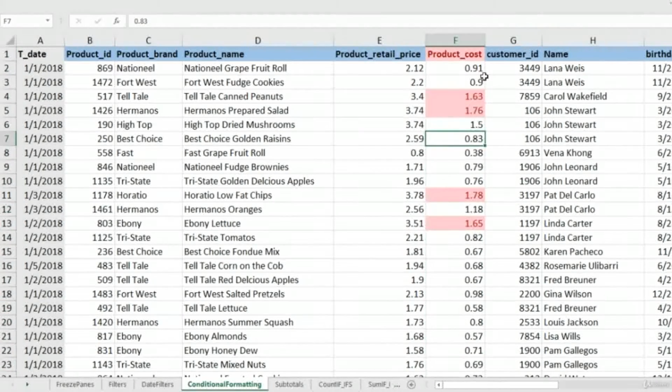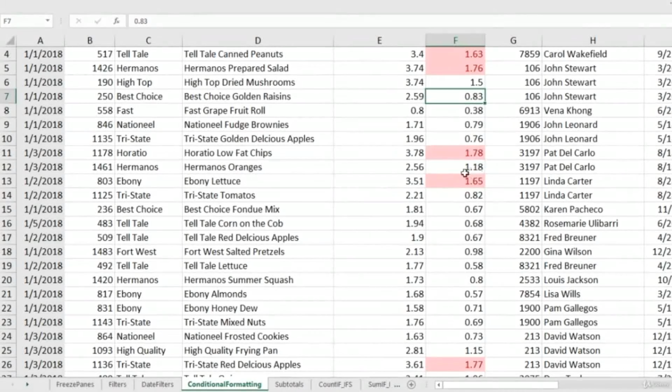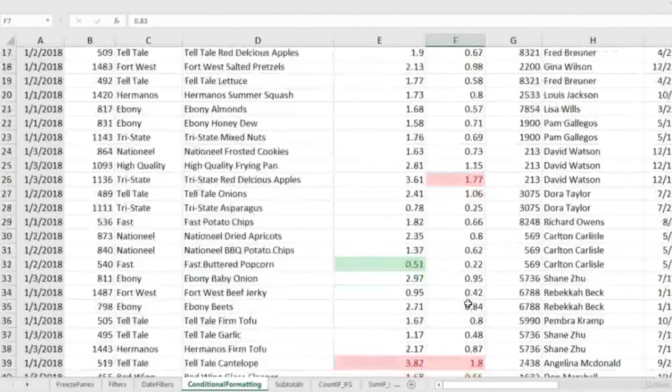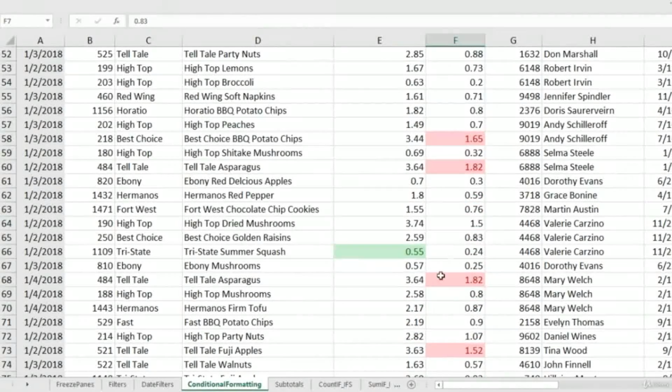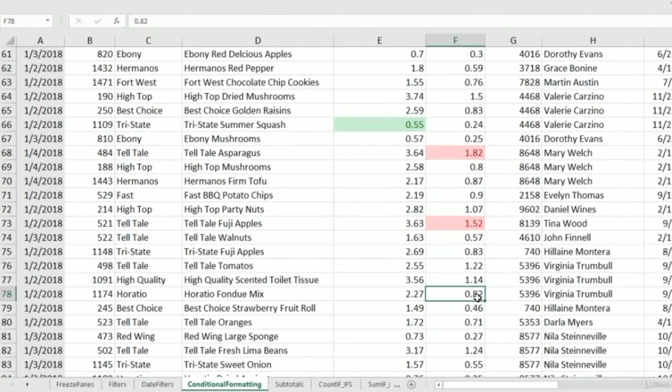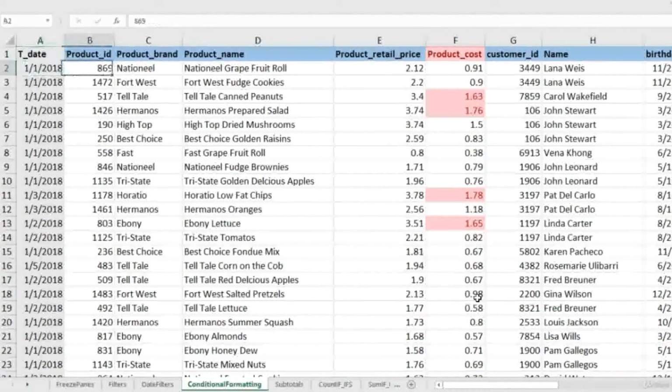And you can see that some of my cells have been highlighted here. They have values higher than 1.5. So you can clearly see that Excel has correctly highlighted the values which are higher than 1.5. Okay, so let me go back and let me show you some other conditional formatting as well.